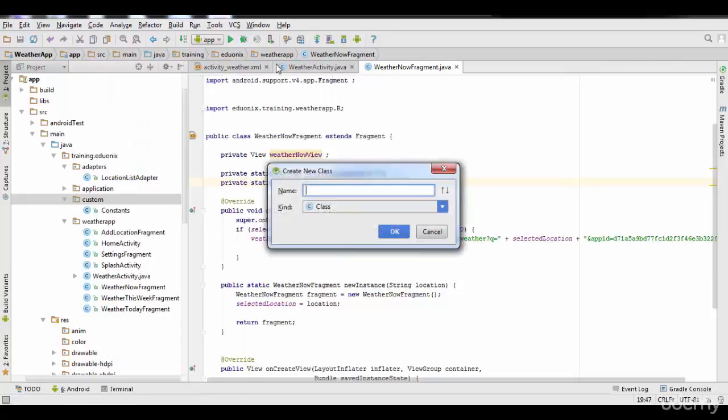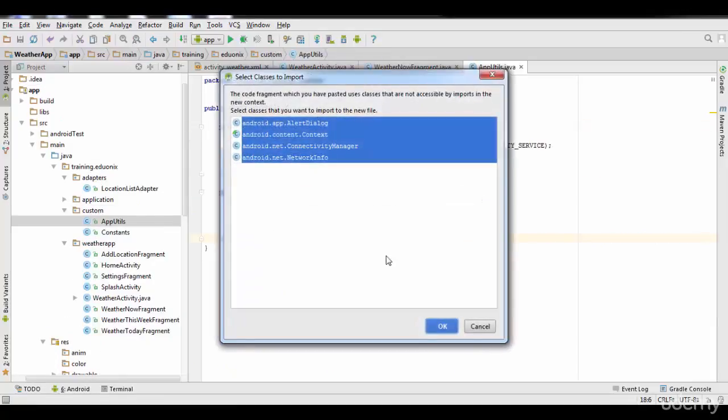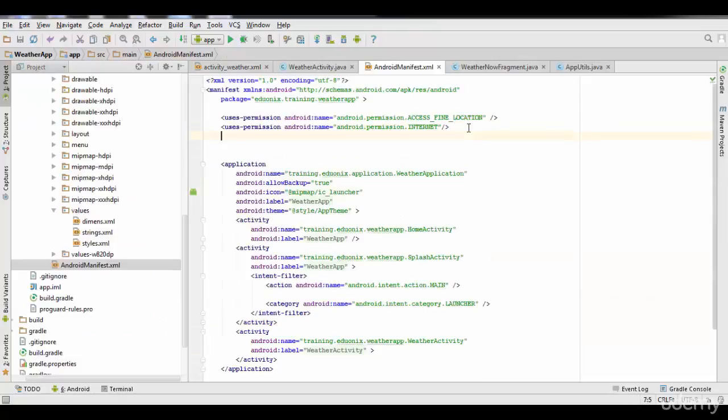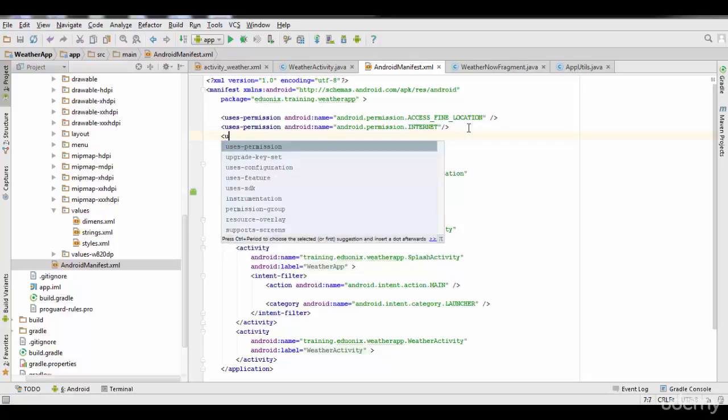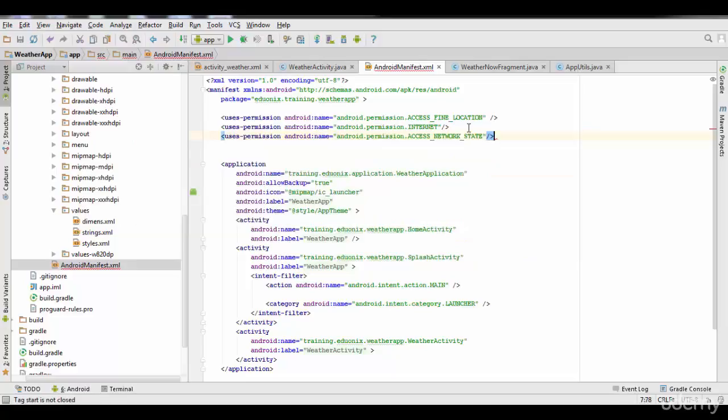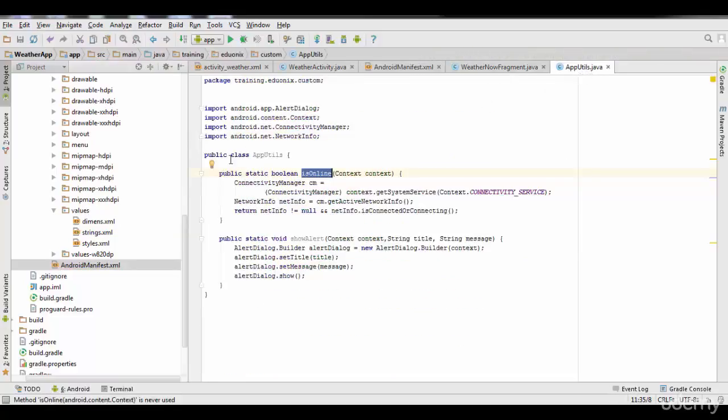We will first add the isOnline method to check the network connectivity. Then, we will add the access network state permission in the manifest file for network permission. In the method, we will create a connectivity manager object and assign it with the connectivity system service. Then, we will get the active network information using the getActiveNetworkInfo method and return the network status.